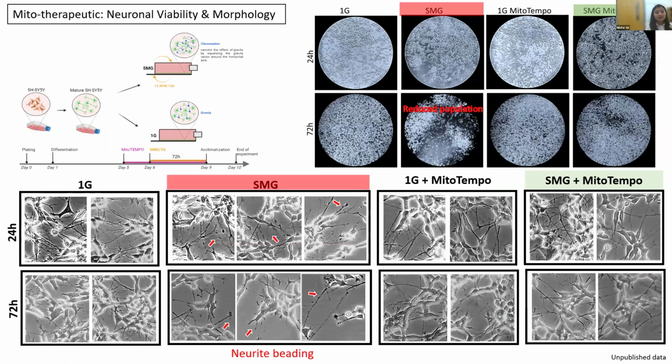Next, we tried to look at mitochondrial therapeutics. We started with MitoTempo, which was available very easily. And we saw that a pre-treatment with MitoTempo before simulated microgravity exposure ameliorated the effects. So we looked at the population of cells. There was an increase in the cell population as observed. The red is the simulated microgravity, and green is the simulated microgravity but treated with MitoTempo before. So you see that the population was recovered.